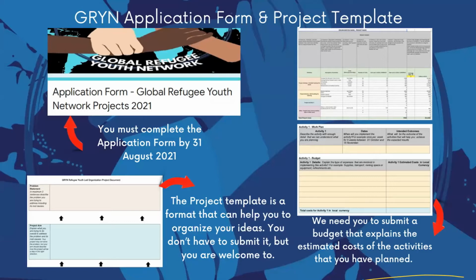When you complete it, you can edit it before the end of the 31st of August. So you have up to 2 weeks to edit your application. You can go back and see if you have not put the problem statement well, or the activities well, or arranged your outcomes and results well, and then edit. But after the 31st of August, you will not have an opportunity to edit again.